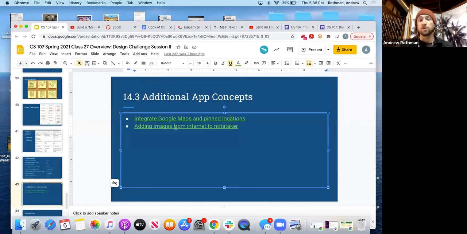And then there's another one that shows you how to add images from the internet to the note taker. It's all Professor Wilbur. There's another USF professor, and he teaches in a similar way to me. So if you want to add more app concepts, it's a way to get to them.